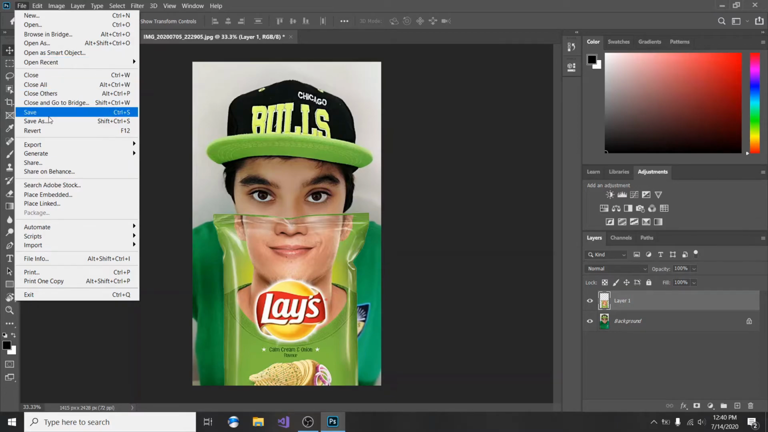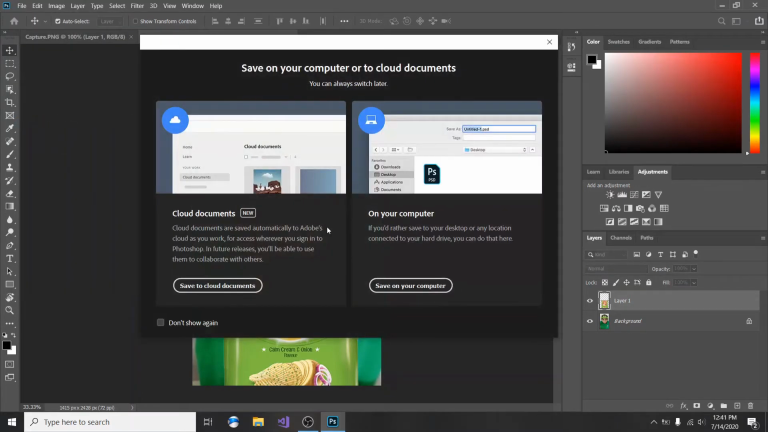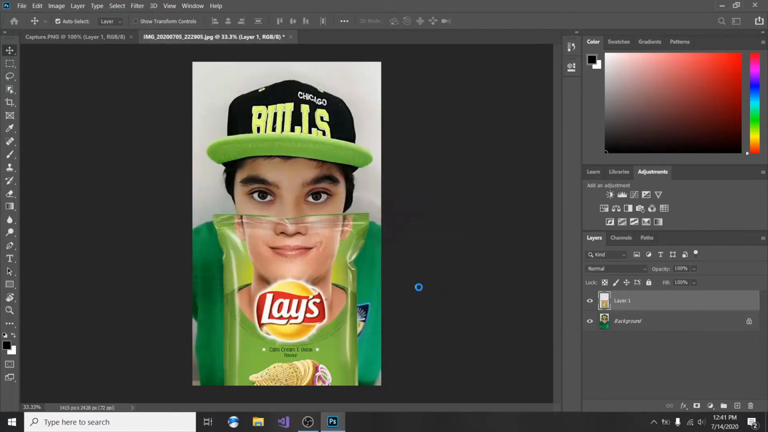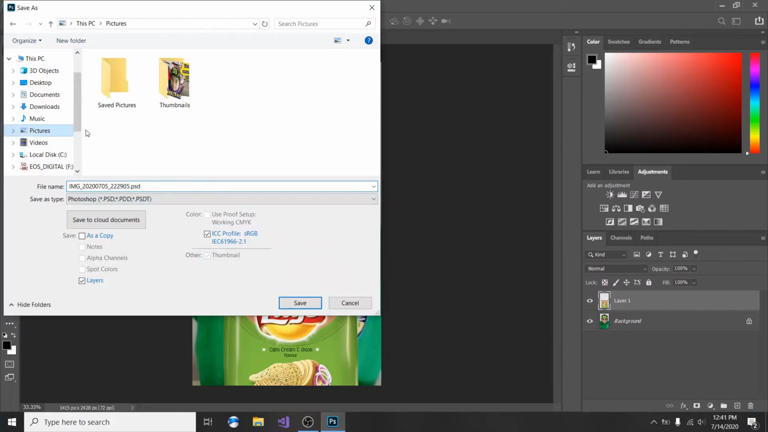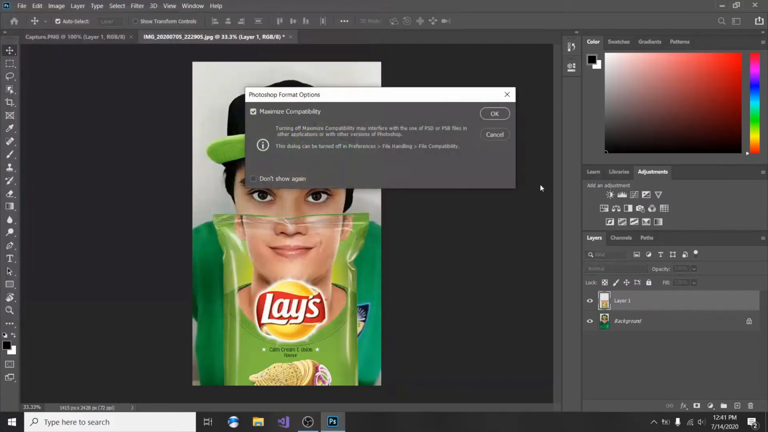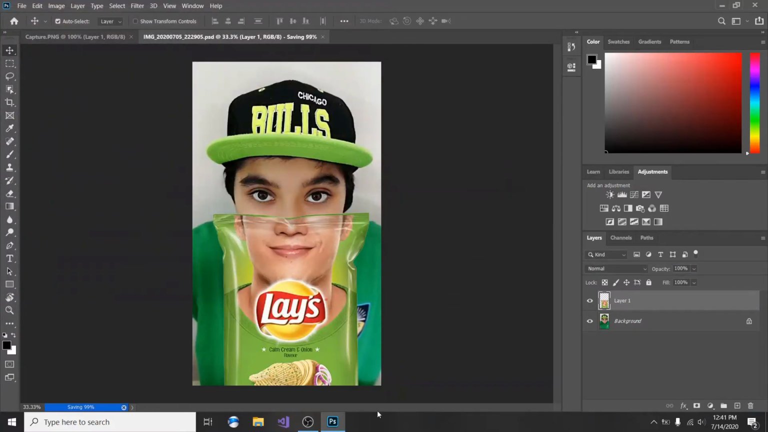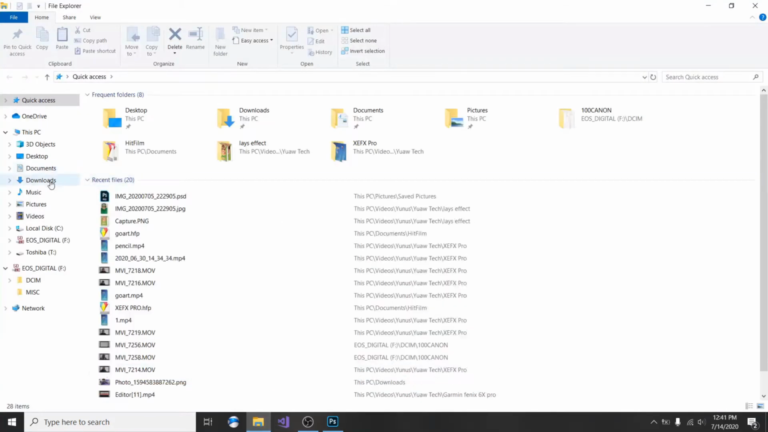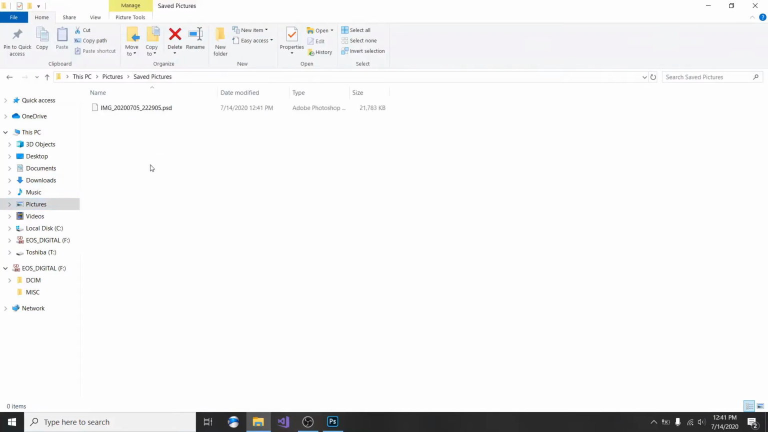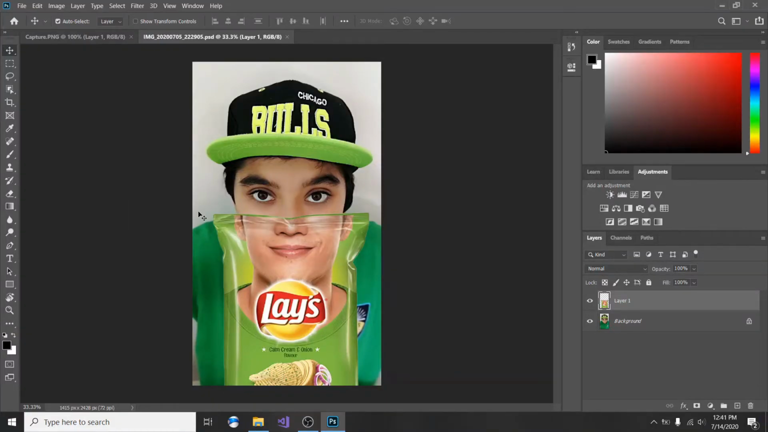So click on file, click on save as, or you can click on save. Don't show me again, and do it on your computer. Go ahead and save it in the file that you want. I'm gonna do it in my saved pictures folder here on my laptop that I'm using. So I'm gonna go into my folder, go into my pictures, saved pictures, click on that PDF that was made by Photoshop, and here you go.